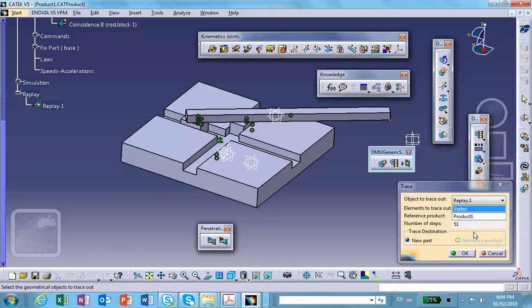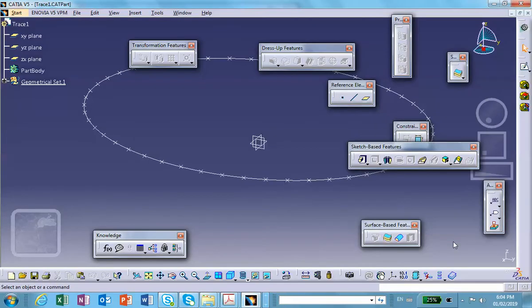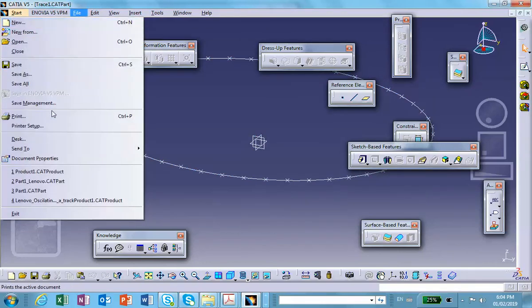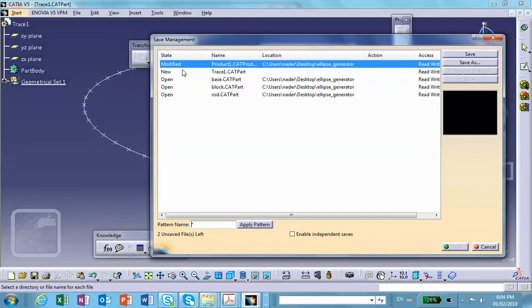And then you can create it as a new part, which means later on, once you save it, you have to insert it. If you don't say a new part, I guess you have no choice. You have to say new part. Okay. So we say all right, and there we are. It just created it as trace 1. So let's save this thing. File, save management, save as. Actually, notice that it is in the same folder. So all we have to do is to save the product. Everything is going to be saved with it.